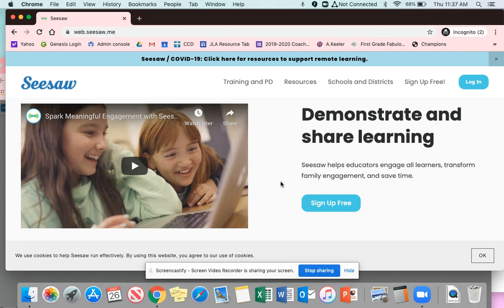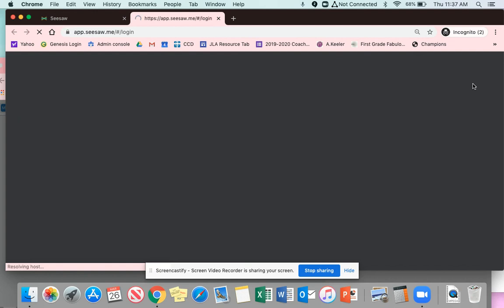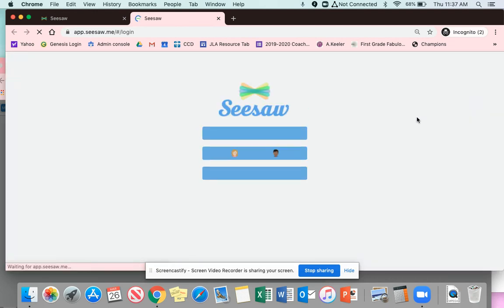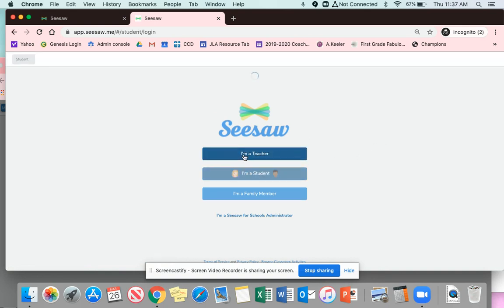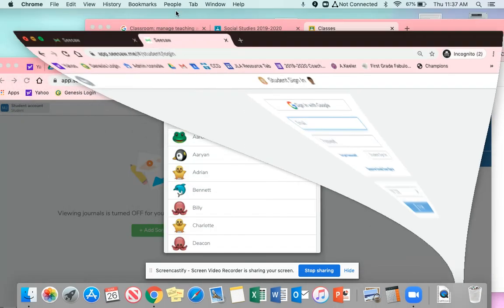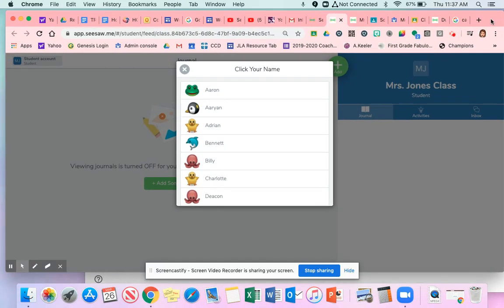If you don't have an iPad or tablet, then you can reach the site on the web by going to web.seesaw.me, and in the top right corner, you would click log in. Your teacher should have emailed you a QR code. So your child would choose I'm a student, and then they would scan the QR code, which your teacher gave you. And if you don't have it, you can reach back out.